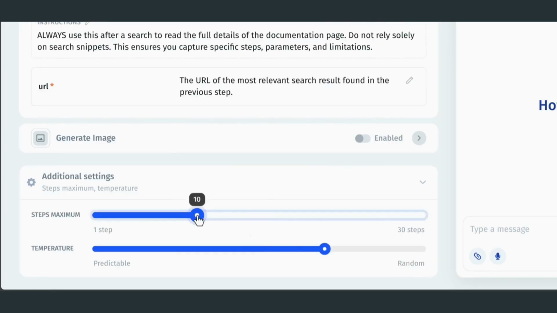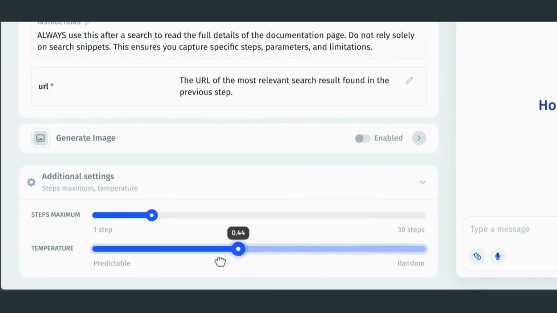Under additional settings, we lower the steps maximum to 6 and temperature to 0.1. For a support agent, we want predictable, factual responses and not creativity.